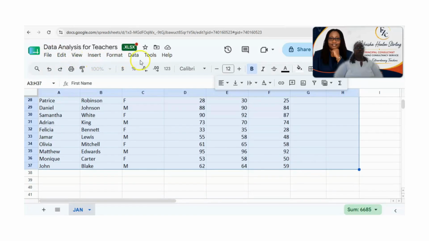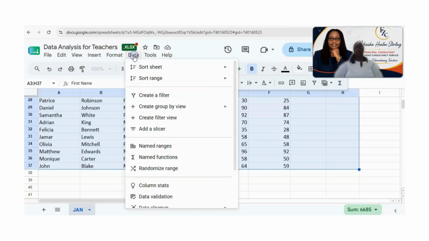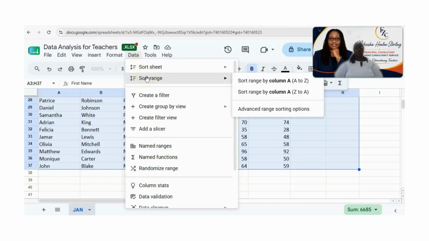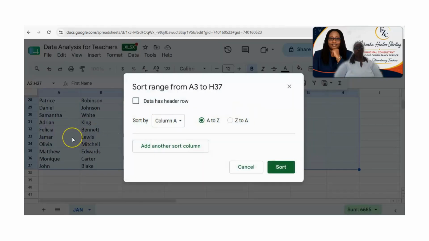From the menu bar here, where you see File, Edit, View, Insert, Format, Data, you'll left click Data. You'll hover over Sort Range, then click Advanced Range Sorting Options. Now you see the sort range from A3 to H37 appear. You check the box.